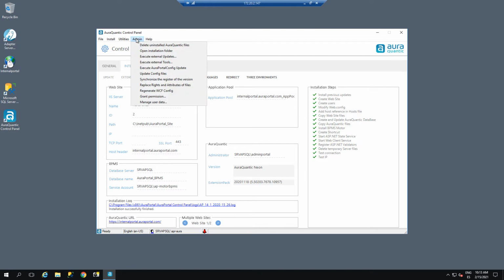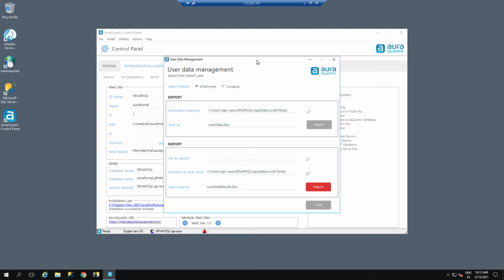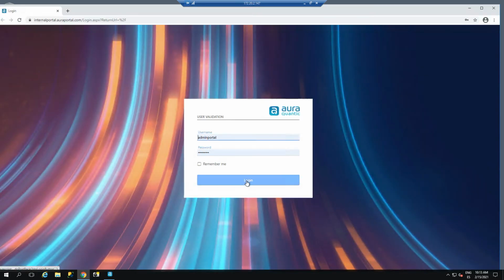And then, as we mentioned before, we have to go to Manage User Data, okay, and then we have the configuration window. In here, as we said before, we need to select the nature. So we're gonna just select employees. First of all, we are gonna go to our portal, to the installation, so we can see the data we have there already.